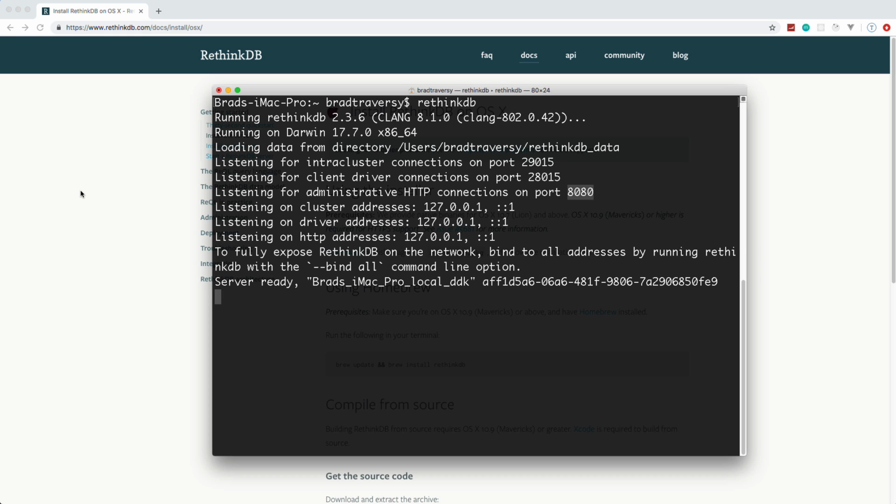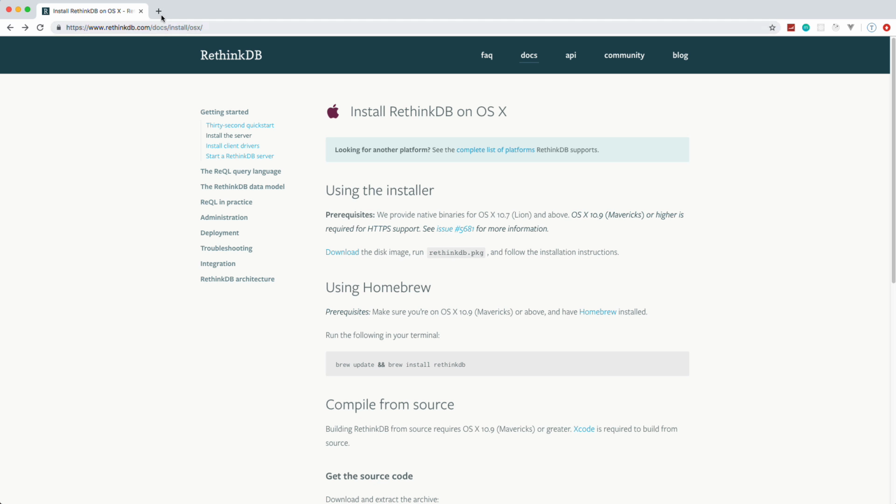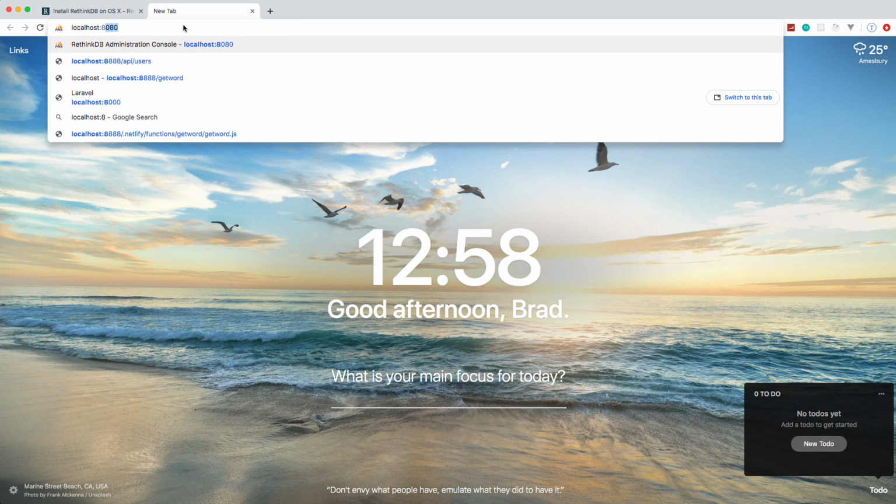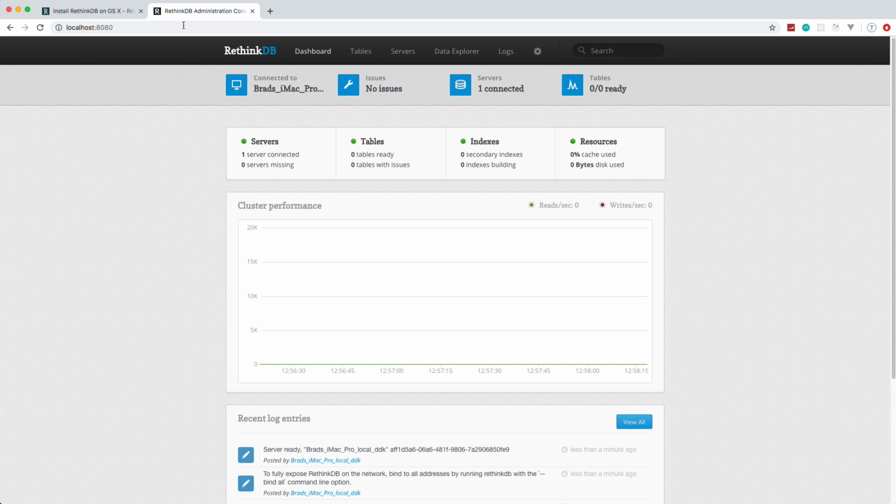Now, if you're on Windows, again, you just want to take the executable and run that from the command line, and you should get this same result. And it should run on localhost port 8080. And there we go. So it's as easy as that to get set up.